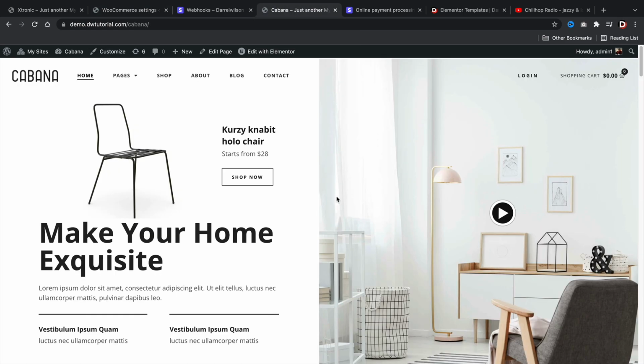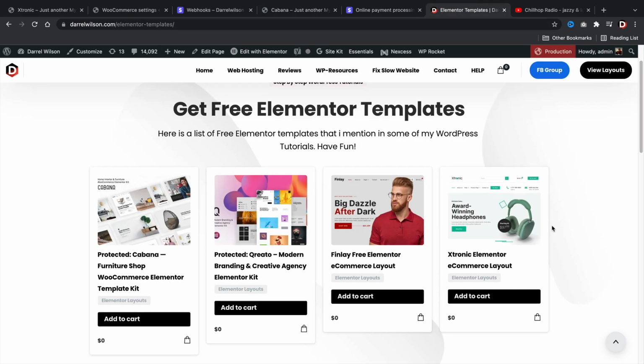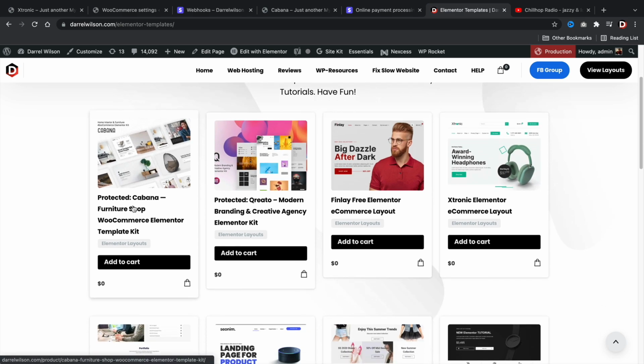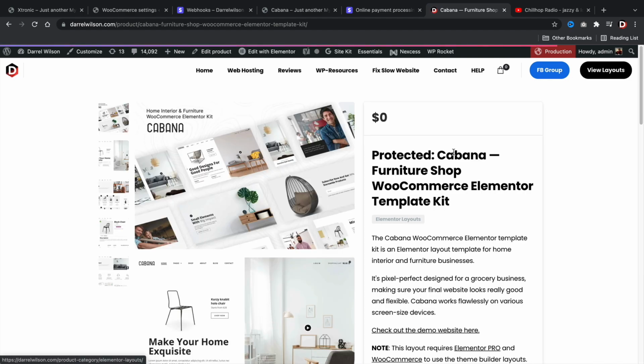Now let's talk about this free layout. So this free layout, the password is Cabana. So C-A-B-A-N-A, it's the name of the actual layout. And you guys can actually go to my website and you can enter it in here. So just click on this and it's gonna ask you for a password. Now I already entered the password, guys, so yeah.